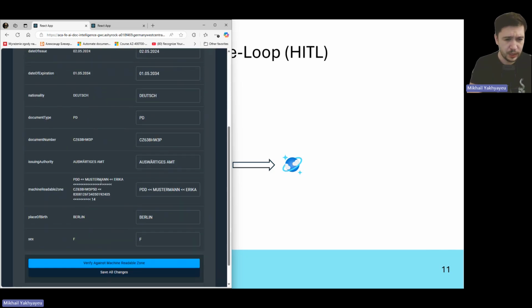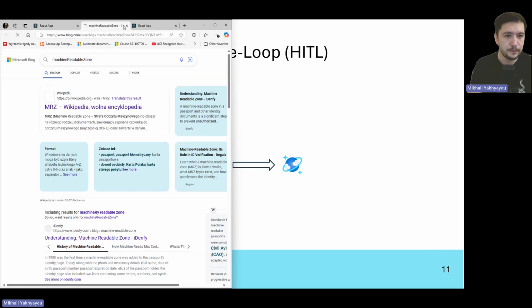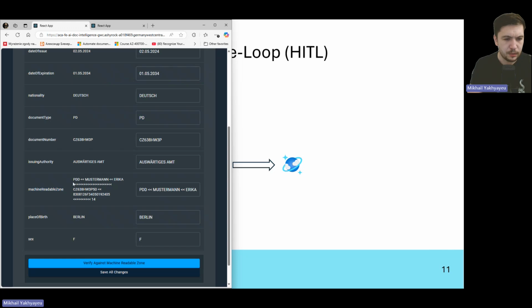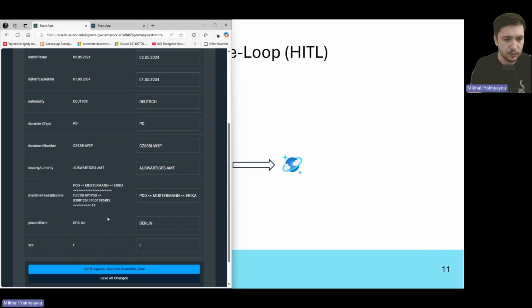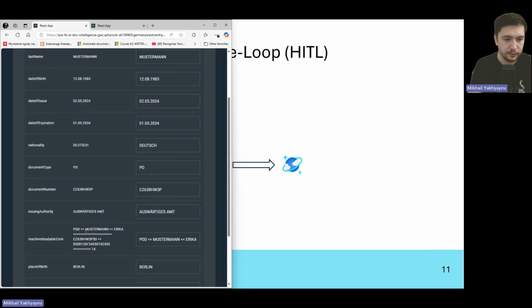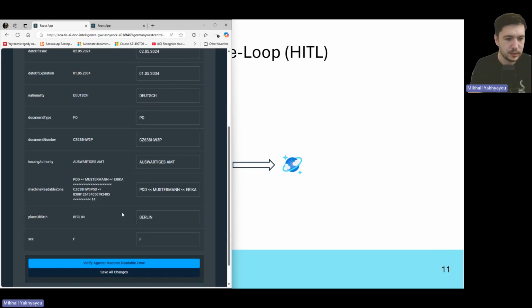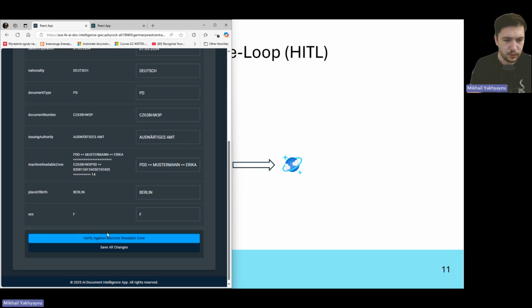So we have the machine readable zone here, which is the data from the bottom of the passport. You can see that most of the values are encoded here, like the last name of the person, and the document number. You can find it here, and there are some other dates or values there, etc. So we're going to click this button and send the data for verification.